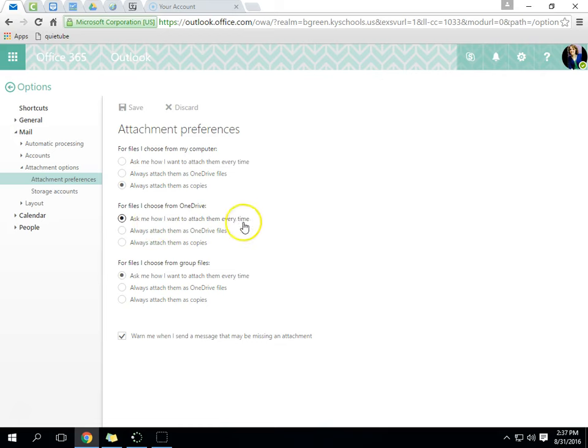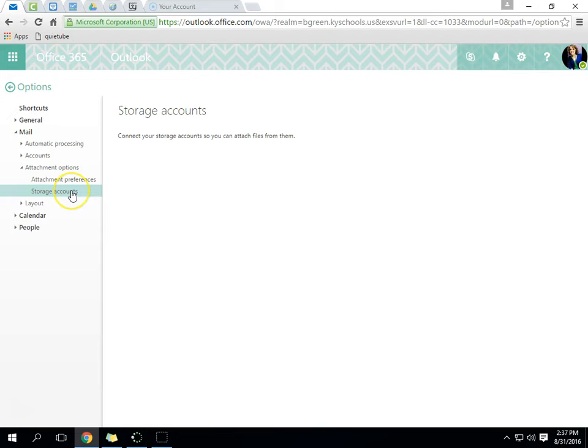It says ask how I want to attach them, as OneDrive or as copies, if they're from OneDrive, and I ask because I don't use OneDrive very often. And for files I choose from group files, ask me how. Warn me when I send a message that may be missing an attachment, so I'll get a message saying, did you mean to send something with it? And then storage accounts we're going to skip as well.